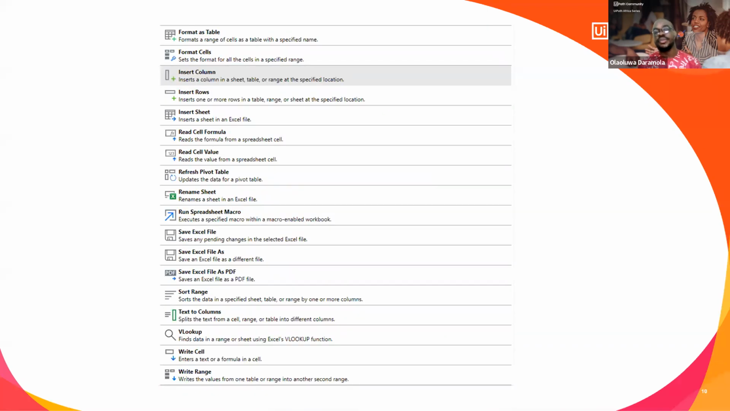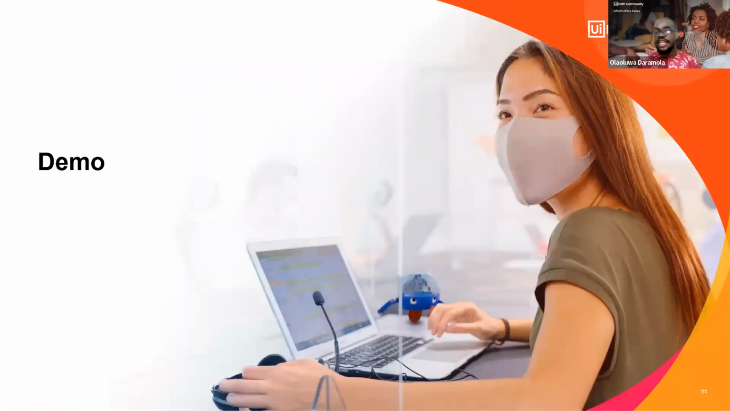Some of these actions, you'd find yourself using them more because they are more common and related to tasks that you do more often. But then there are also some uncommon actions that are provided for tasks that are not as frequent, but will still be relevant to you as someone who wants to automate a process that has to do with Excel. So that is my short presentation as an opener to Excel in StudioX.